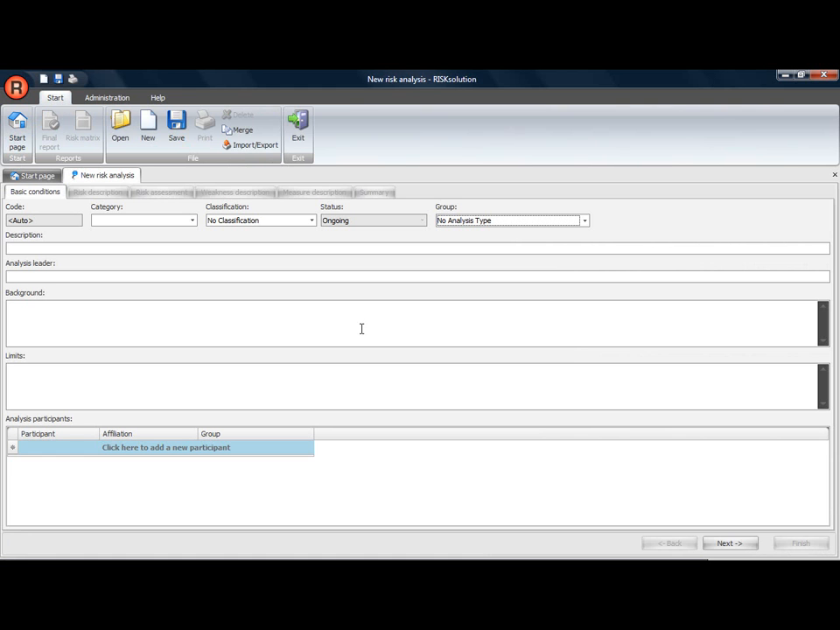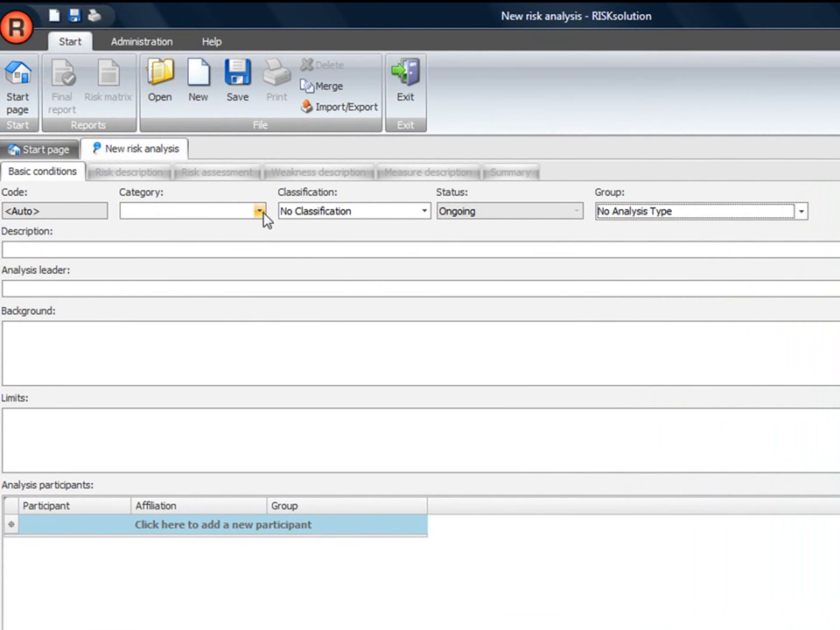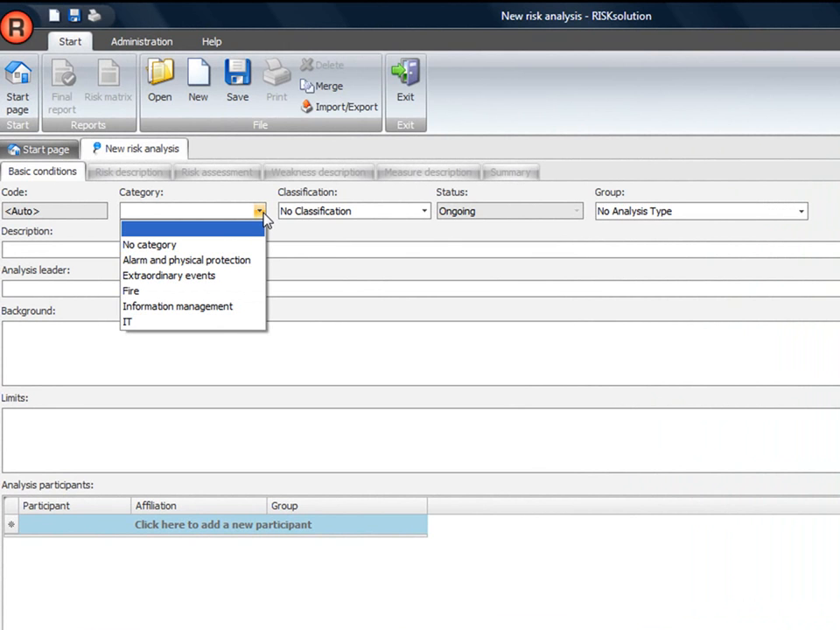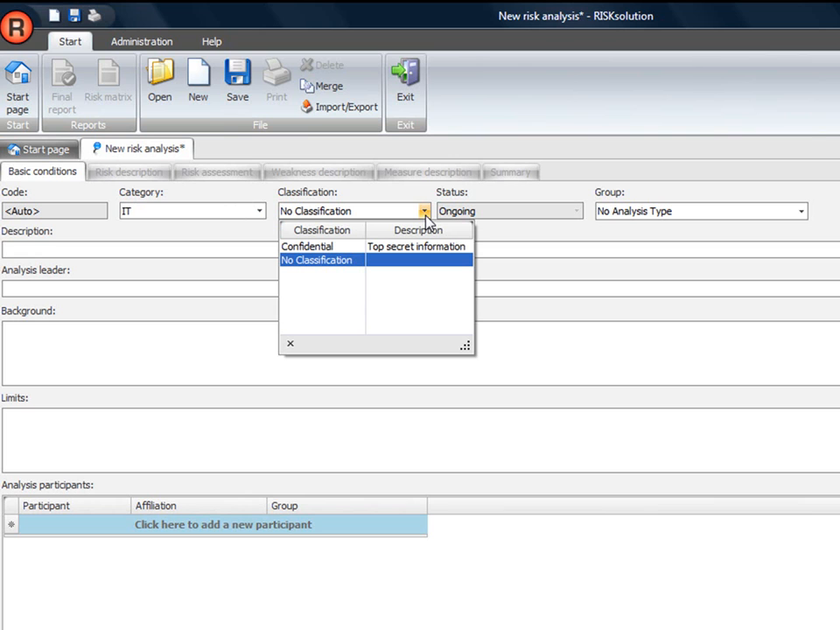Now select the category in the Basic Conditions section. Later on, you will be given suggestions of risks, and these suggestions will be based on which category you choose at this point. You can either choose one of the listed standard categories or create a new category of your choice. At this point, you may also want to security classify the analysis.